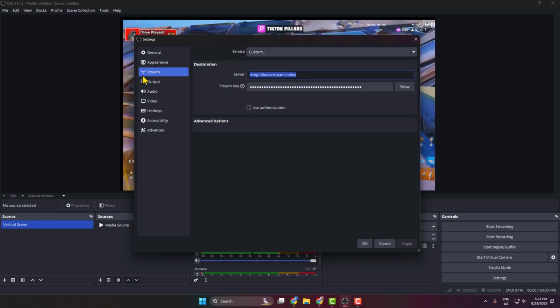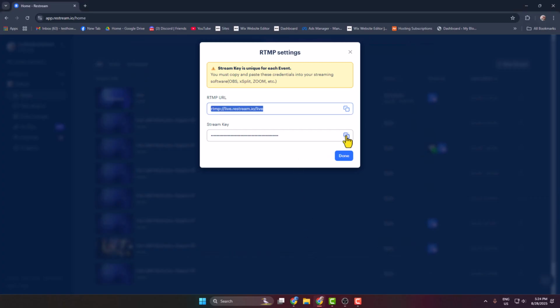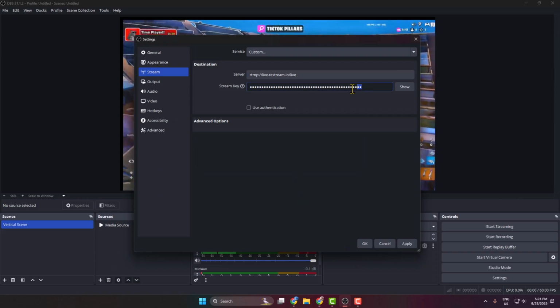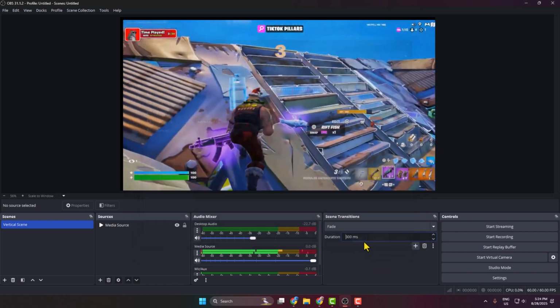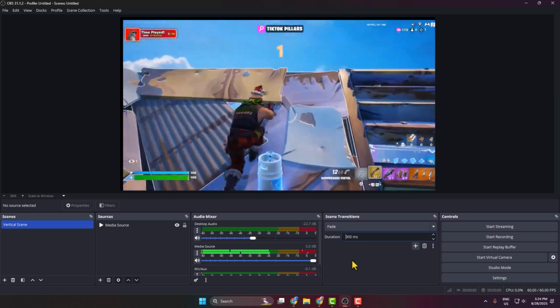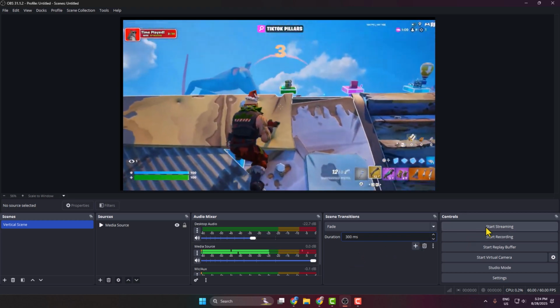Paste here the Restream RTMP URL that we just copied. Now copy the stream key from here and paste your stream key in these OBS settings. Click on Apply and OK. And you have successfully connected your Restream with OBS Studio. Now just click on Start Streaming.